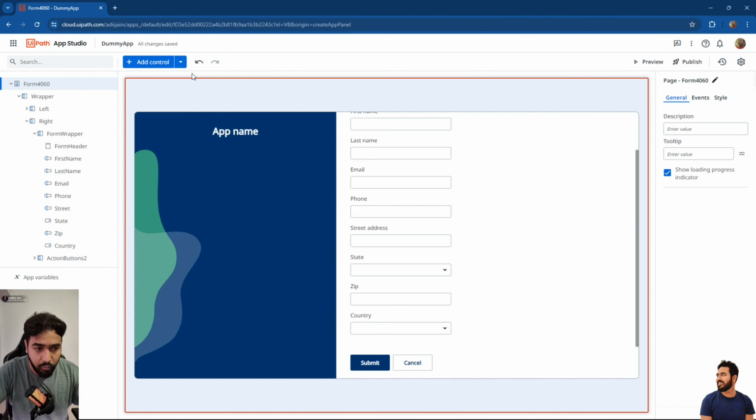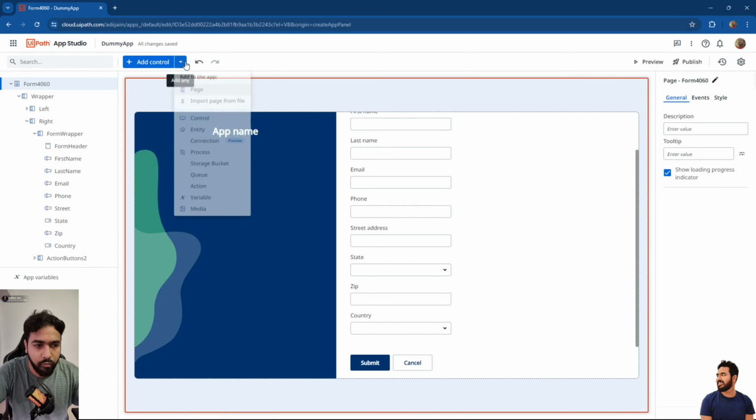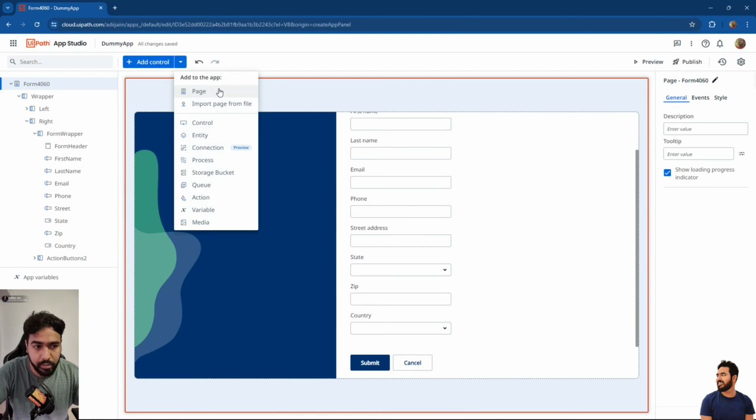But moving to the next part, at the top we do have one thing over here which says add control. Along with it, we can add other things to the app as well. The other things that we can add to the app are a page. We can import the page from a different file as well. A control, that might be your container or your input fields, or a button. Entities is something related to the data service in UiPath Orchestrator. We can import entities and then we can play around with it.